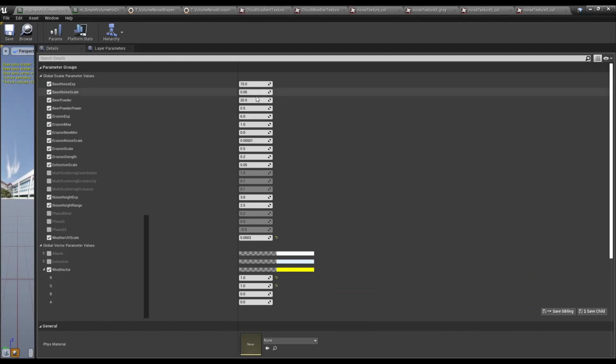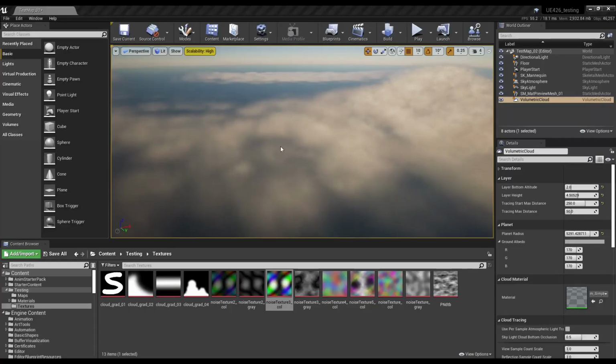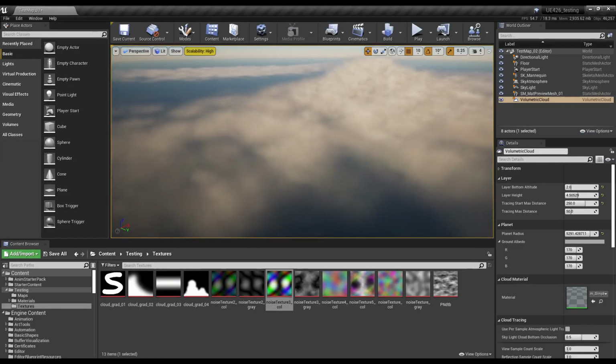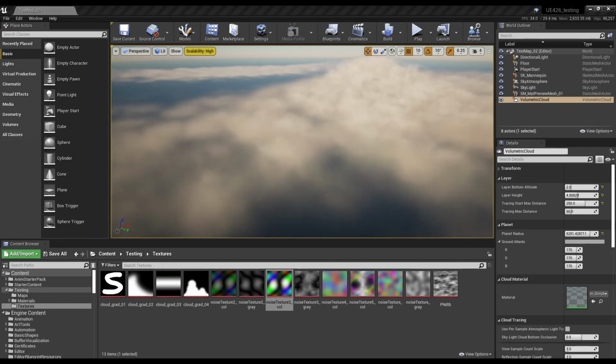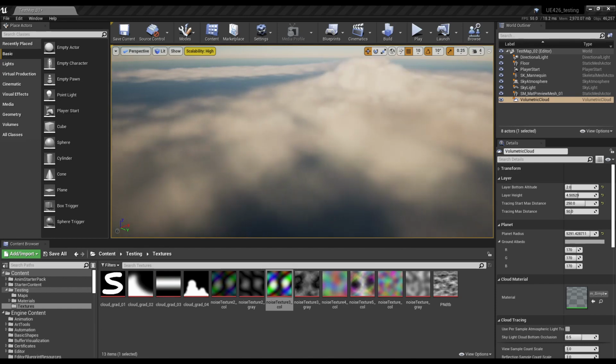We can go back into our instance now and start to change this around. If I just go here, maybe this is the beer power a little bit more now, we can look at the erosion scale a little bit more. We can look at the noise, maybe just increase the height a little bit, because there we go.